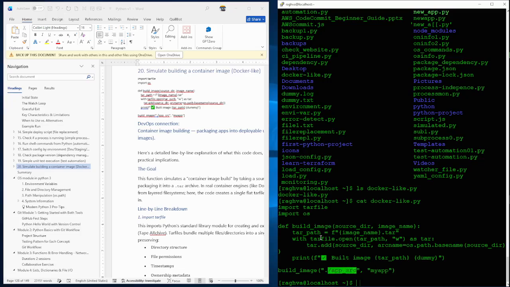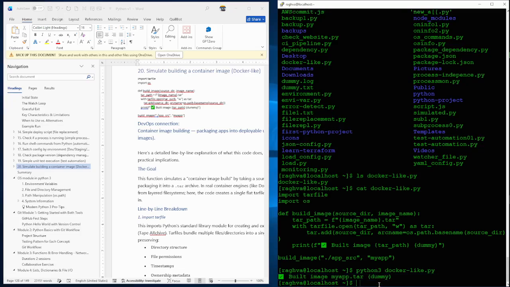So you are just calling it like a Docker here. So you will be calling it, opening it up, and you are writing that particular file, and then you are running it. Okay, Python Docker. Okay, so built image myapp.tar. Okay, so you are just doing it.